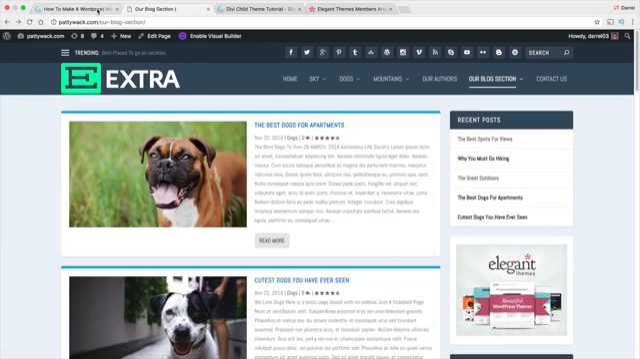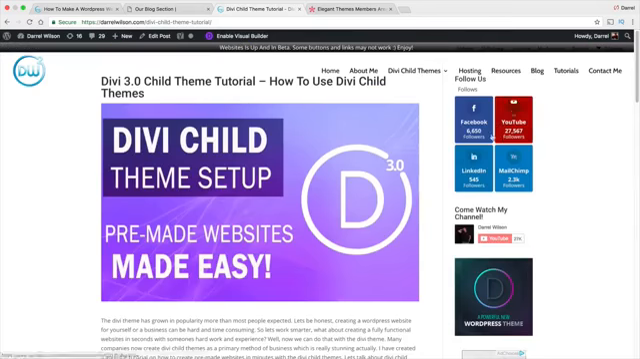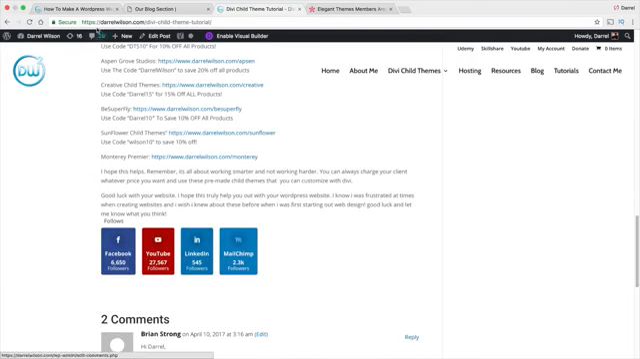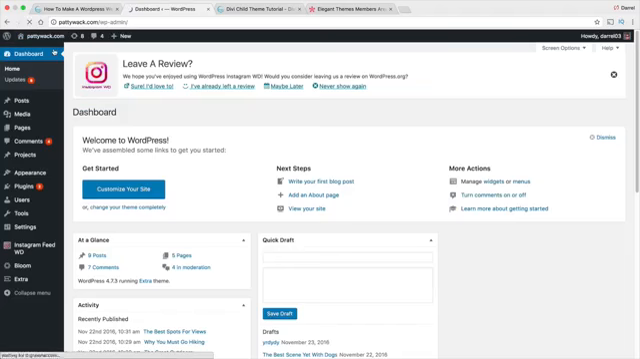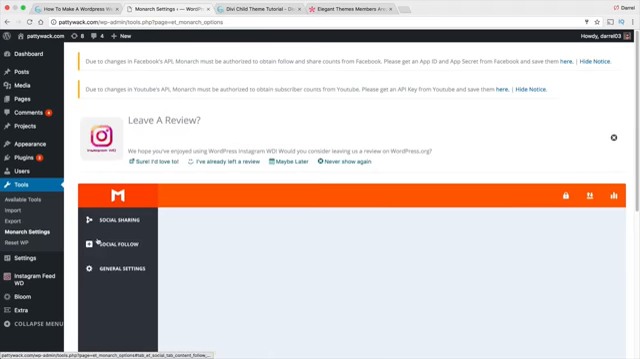Okay. So now that I've shown you guys how to do that one, let's go ahead and show you how to do this right here. These are widgets, and then these right here are the short code. Okay, it's very simple to use. So let's go back over here. I'm going to go to my dashboard. Let's go to tools and Monarch settings.